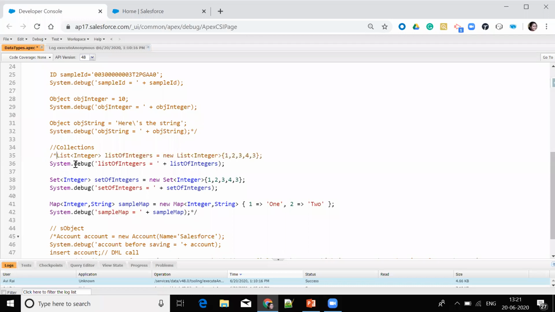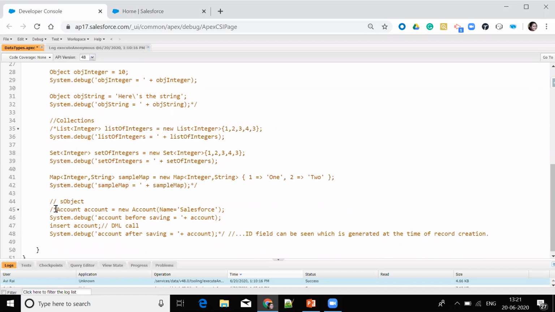Now I will comment this and we'll move to the SObject. So as you have seen, we have standard and custom objects in Salesforce. Standard ones are account, contact, opportunities, lead, and custom objects we can create on our own according to our business need. So here I have taken an example of the standard object, which is account, and I have created a sample record of the account with name as Salesforce. And I have inserted it here.